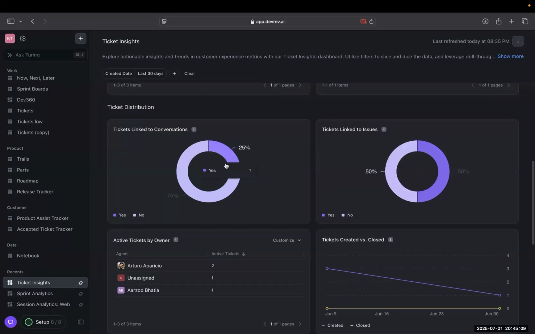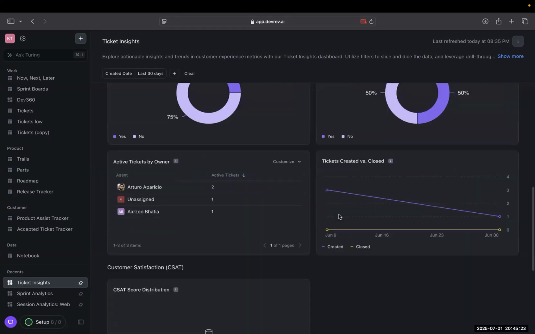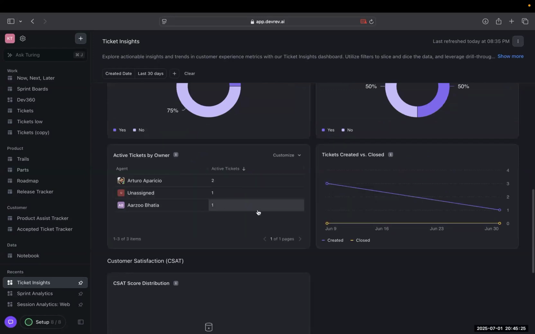So you can see how many tickets are linked to the conversations, as in conversations which got converted to tickets, and tickets linked to issues. You can track those as well, and you can see owners who are assigned to the active tickets.